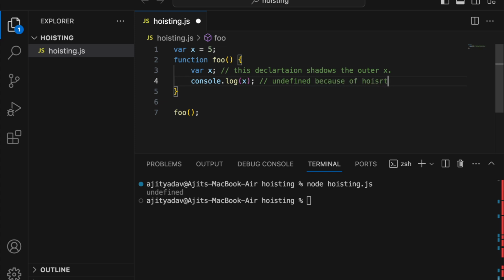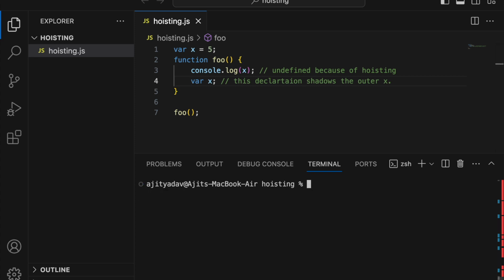I hope you understand now. We can just bring it to the previous line, and again we'll run this program, and this is undefined. I hope, friends, you understood this question and how it is to be answered.